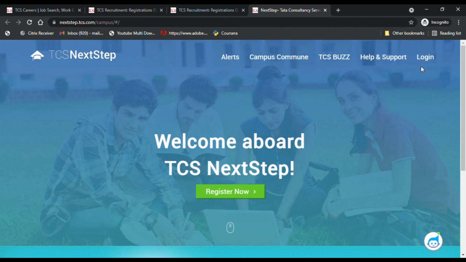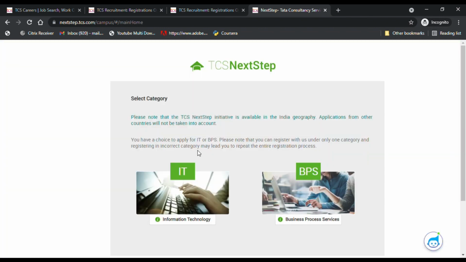But I'm considering that I don't have any account on the TCS Next Step portal, and from scratch I'm going to show you the step-by-step procedure for applying for TCS NQT Drive. So first, click on Register Now. Now the most important step: here you need to click IT only, do not click on BPS. I repeat, click on IT only and not on BPS.